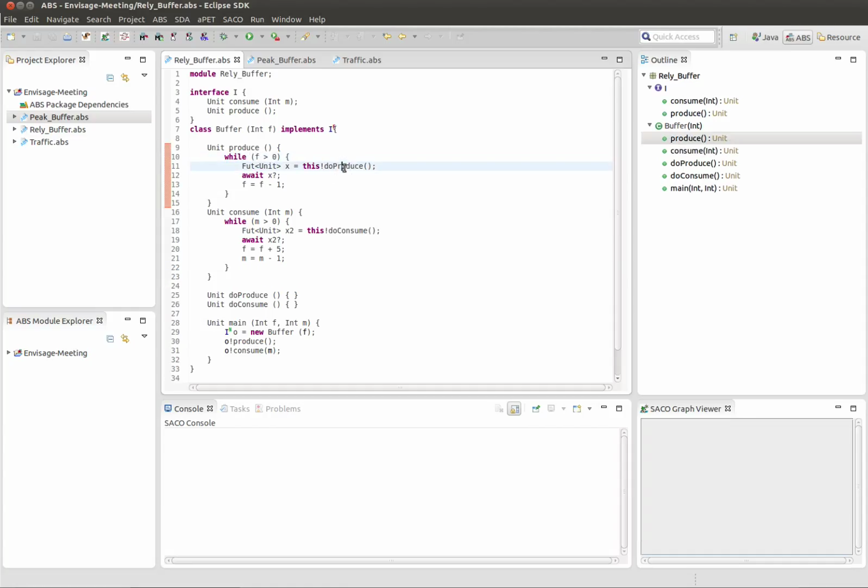method doProduce and await for the termination of this method in this instruction, and thus the processor can be released at this point if the execution of doProduce has not terminated. In consume, we iterate m times, where m is a parameter of the method. At each iteration, we invoke method doConsume asynchronously, and we await for its termination. The important point of consume is that we increase the field value by 5.